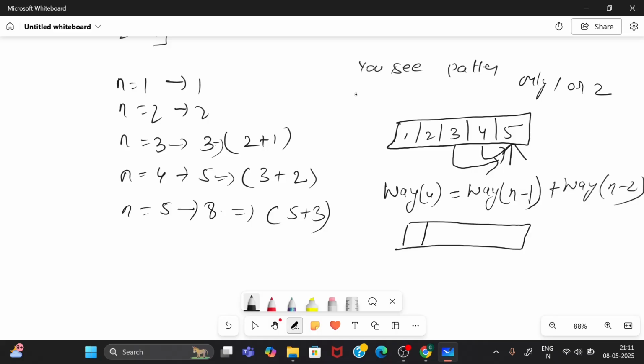If we are at the first step, then there is only one way. If we are at the second step, then there are two ways to climb up to there. If we are at the third step, there are three ways. And if we are at the fourth step, then last means this plus this, which means a total of five ways.